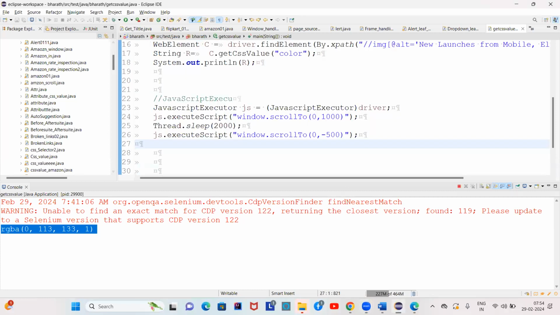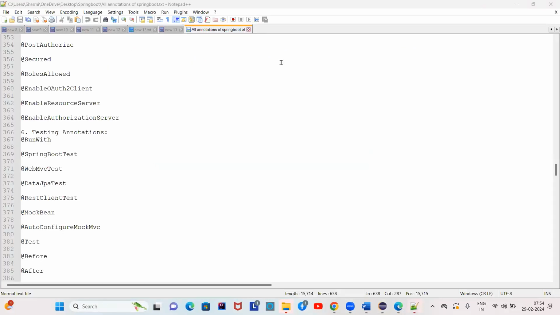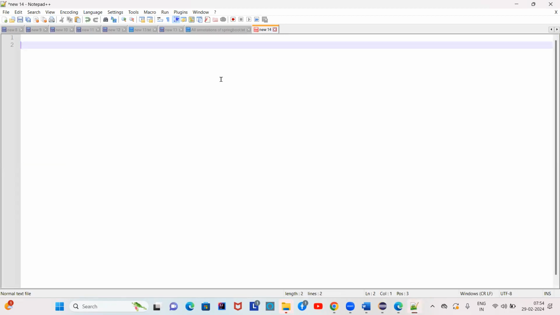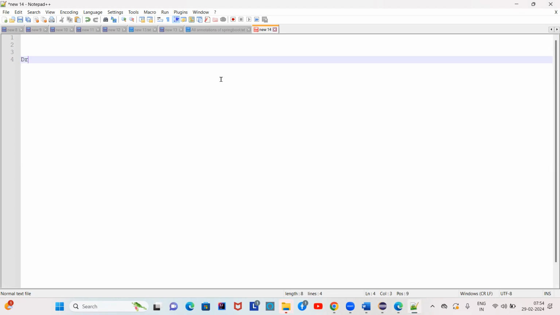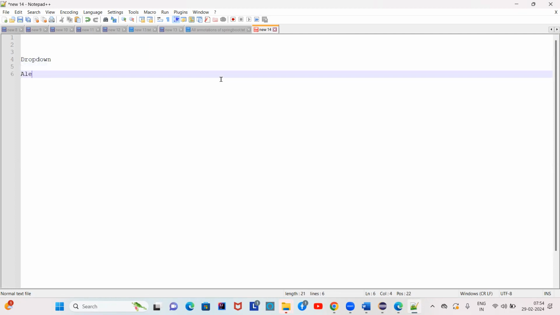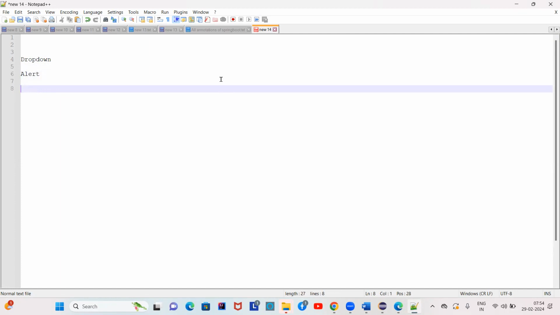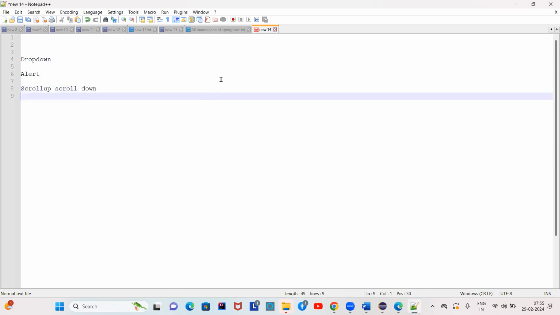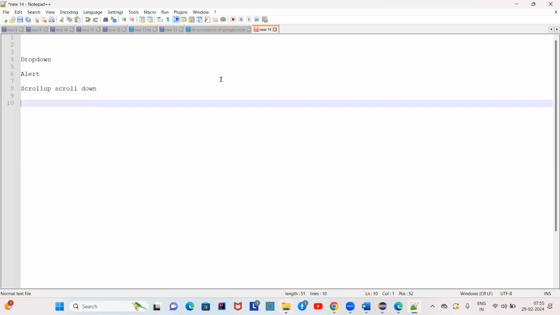Now, friends, we have seen how to do a drop down, how to do an alert, how to do scroll up and scroll down, and how to do color, font, and button.